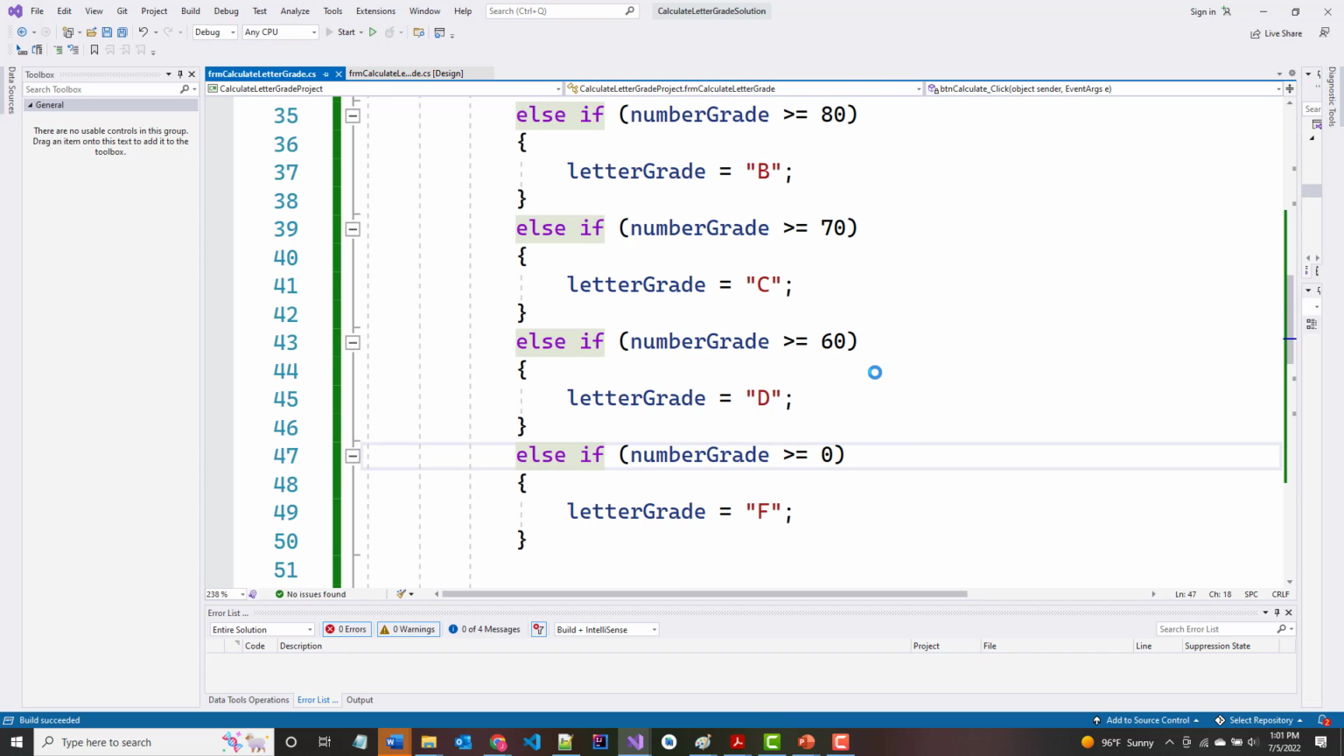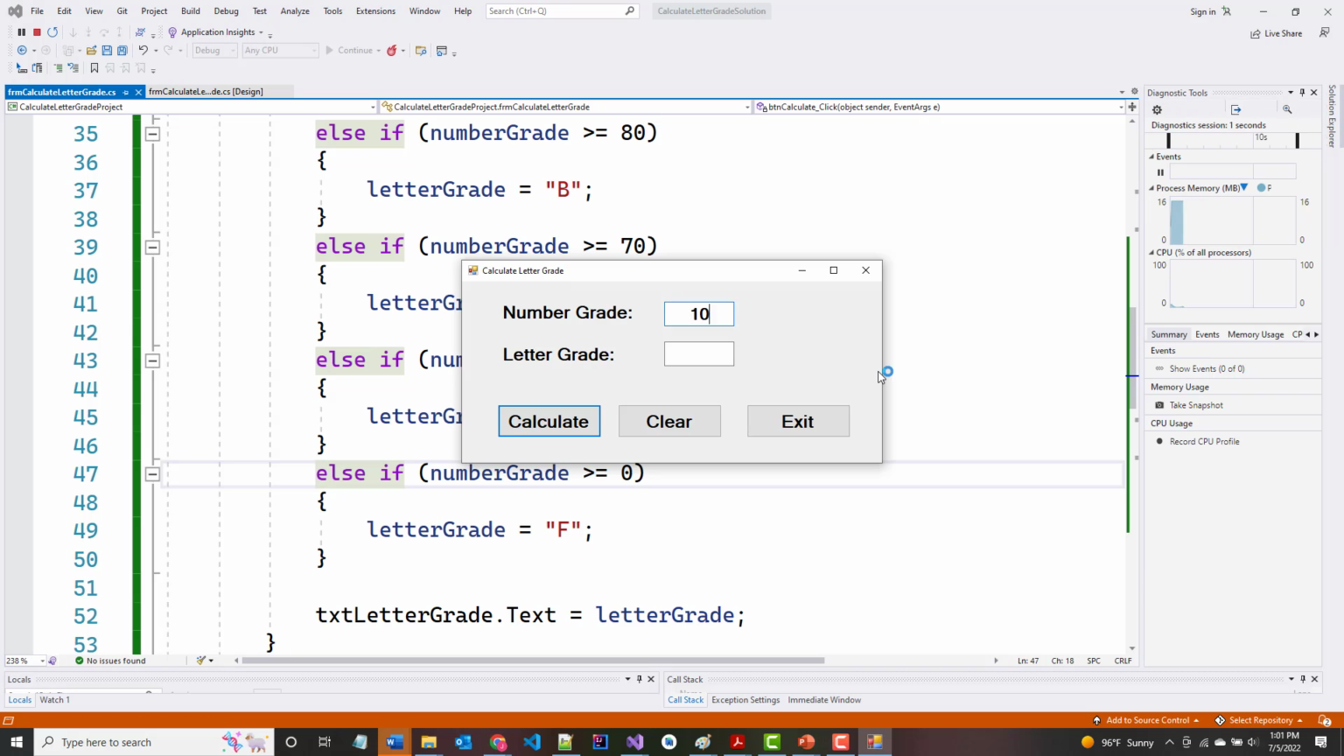Then we'll go back and look at the actual text that's in there. 100, you get an A. 89, you get a B. 79, you get a C. 69, you get a D. 59, you get an F. What if I put in here -8? Doesn't give you anything. What if I put in here 2000? Gives you an A, which is wrong.